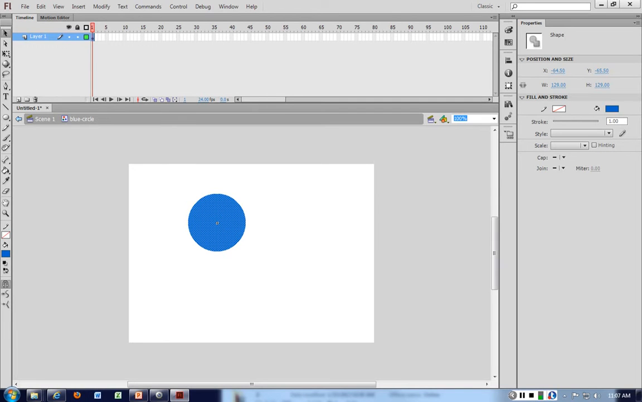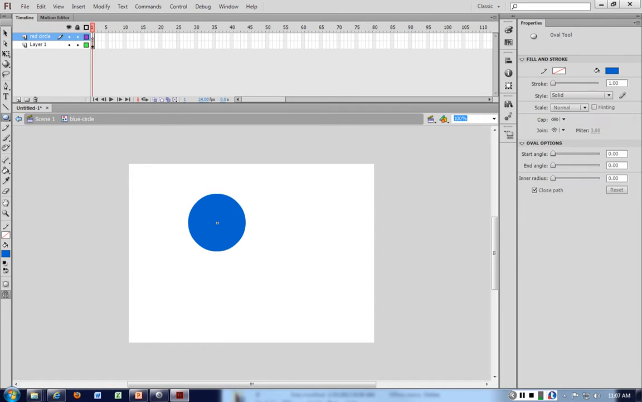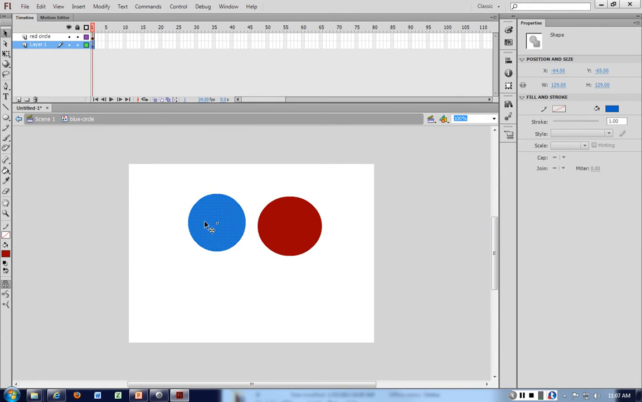So I'm going to create another layer. And here it says layer 1. This is still the blue circle. I'm going to create another layer and just have red circle. And I'm going to draw another circle which is going to be red. I'm just going to draw next to it. Okay, this is not a symbol. Neither is this. These are objects. We're looking within the blue circle object. So if we go back to scene 1, click back to scene 1 here.